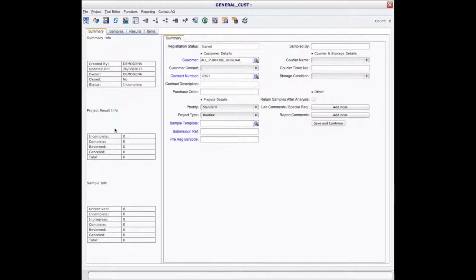On the left-hand pane, you'll find summary information including who created the project and when the project was last edited. In the main window, we can fill out all the project details. Note that all blue fields are mandatory, beginning with the most important information, the customer name, which will default to our customer name. The customer contact field is to identify the first person to contact in relation to the project.